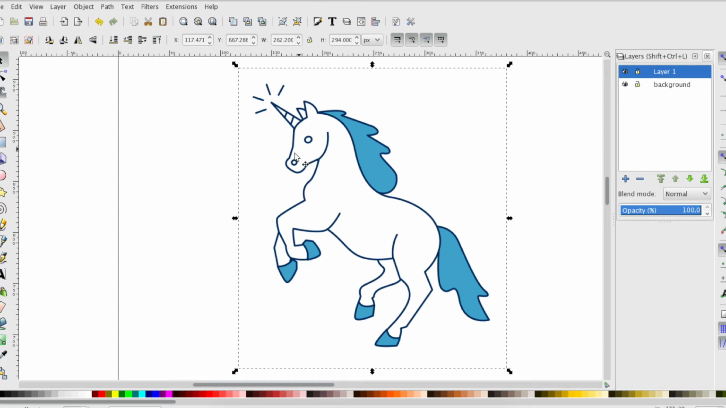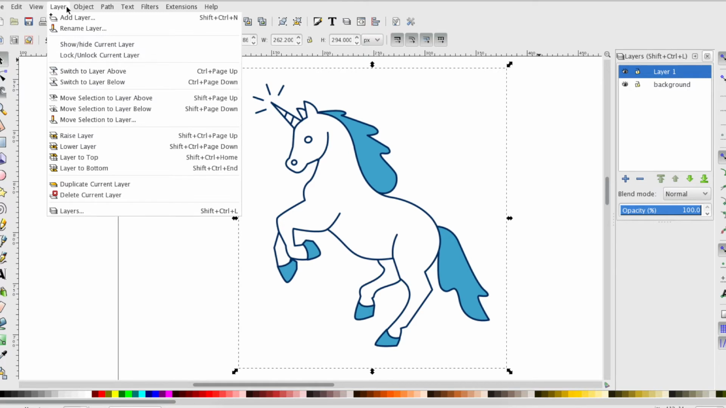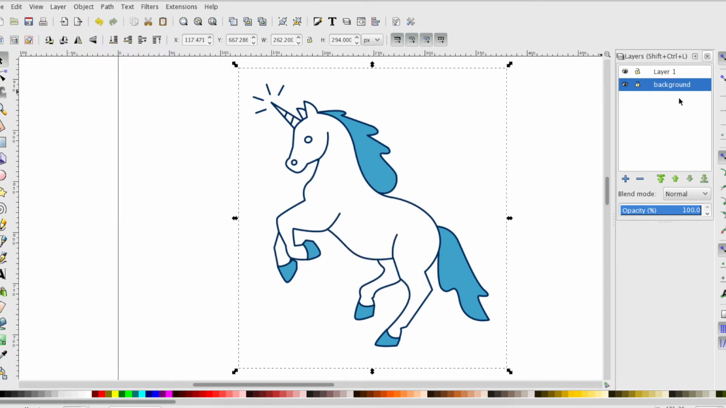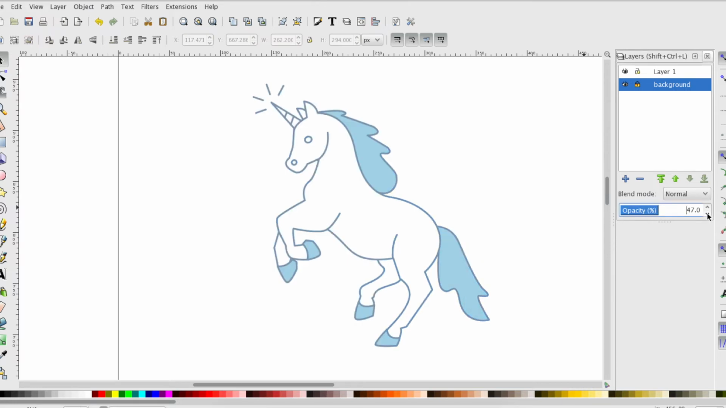I'm going to select my unicorn, and I want it to be in my background layer. So I'm going to select this layer menu and say move selection to layer background. I'm going to move it. And so now it's in my background layer, and I can lock it, which means that I can no longer select this unicorn or move it around. I can also make my background layer have a lower opacity so that my unicorn is less obvious, so that as I'm tracing over top of it, I'm not missing things.